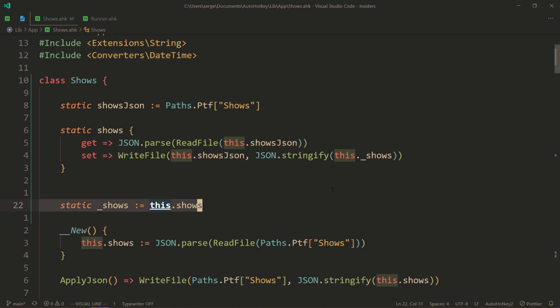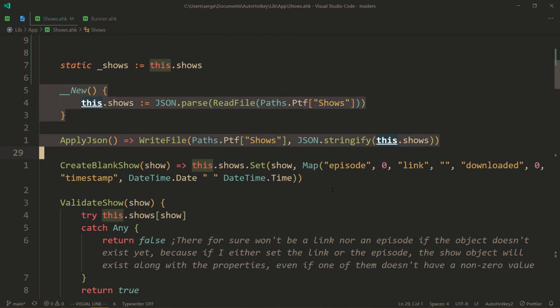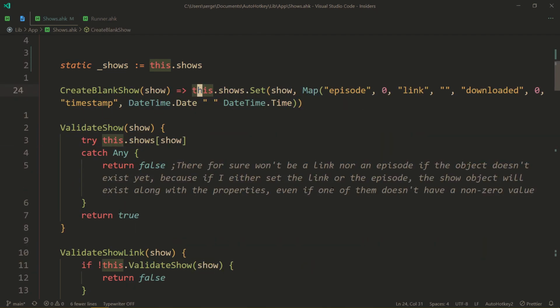Since this is static, the first time this class appears in the namespace of AutoHotkey, we'll get the latest JSON file by essentially calling this. But then we can just change it to whatever we want. Okay, that seems like a good start, or rather a good change. And now we don't need these anymore. We'll need to update pretty much everything after this.